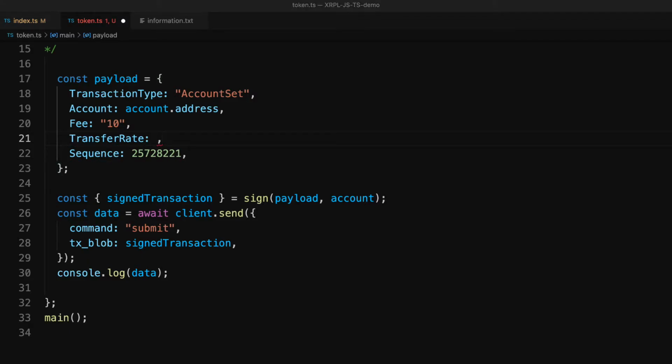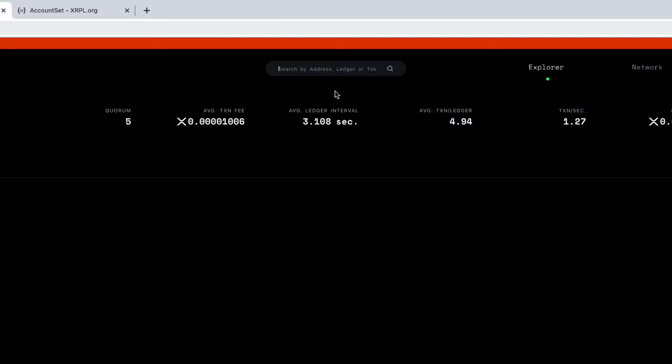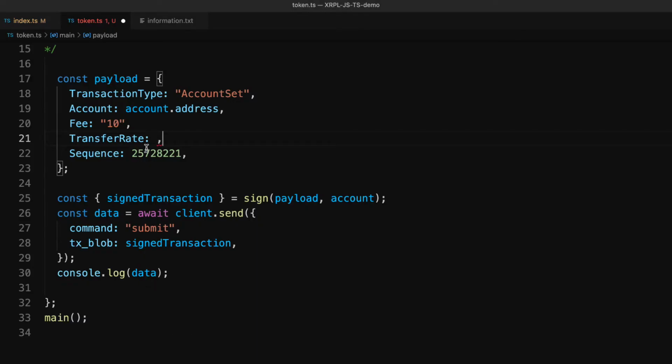You need to fetch this sequence number programmatically from the ledger, but I don't want to write that part of the code because I have already shown it. I'll be fetching the current sequence number from this testnet explorer. I'll be removing the special characters in between here. That's it. Now let me set 1% transfer fees.